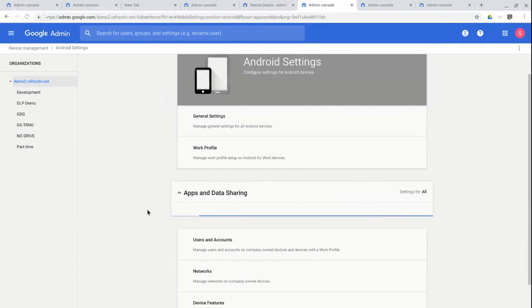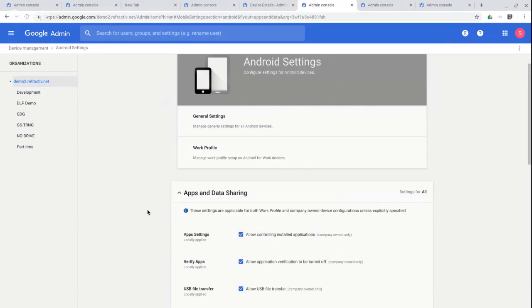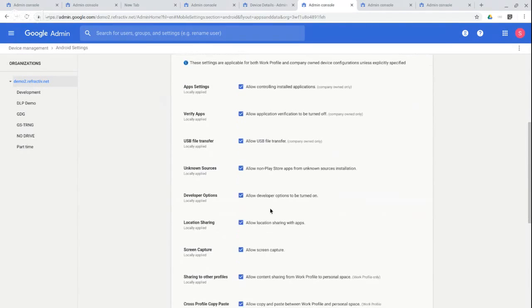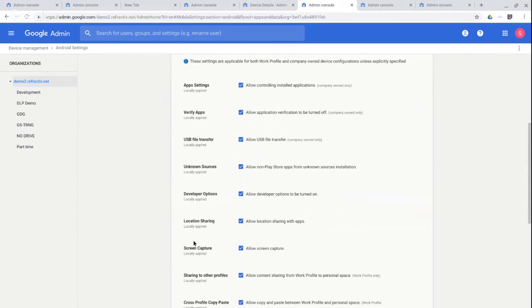It just takes a while to load sometimes. So you can allow and disallow, enable and disable all sorts of things. You could say, for this group of users, my G Suite training guys, we're going to say that they can't allow non-Play Store apps to be installed.